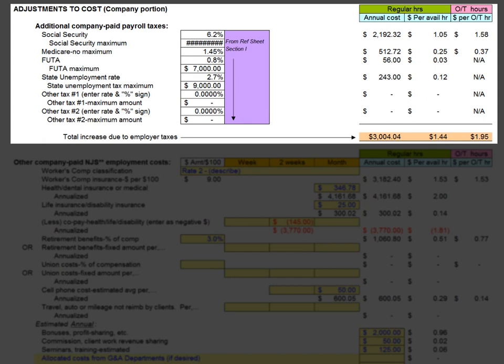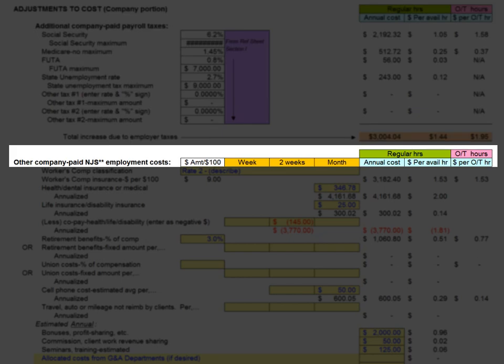Here we begin to look at items that increase our employees' basic payroll cost. In the additional company paid payroll taxes area, you'll see that federal, state, and other company payroll taxes flow through automatically from the reference sheet, so you don't have to do any data entry here. Next, following payroll taxes, you'll see the area where you enter other costs that apply to a specific employee. Just make entries in any of the yellow cells that apply.